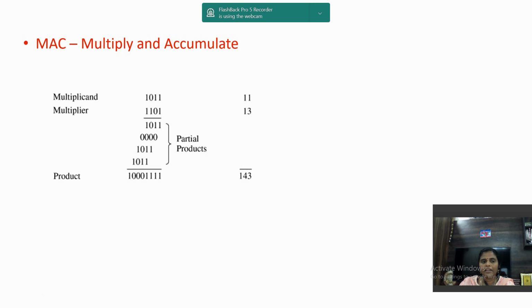Next, we have seen another block called MAC or MLA, multiply and accumulate. So we have done a partial multiplication or binary multiplication. The binary multiplication consists of two components: one is the multiplicand and the other is your multiplier. When you multiply, you take the LSB and multiply it with your multiplicand. Then you take the next bit, multiply it, next bit and multiply it. So you will get partial products and this is your final product.